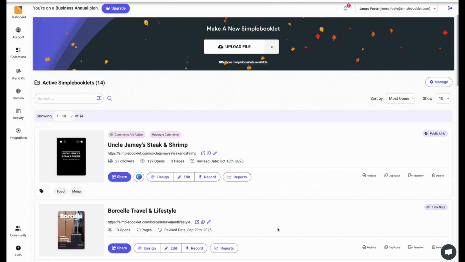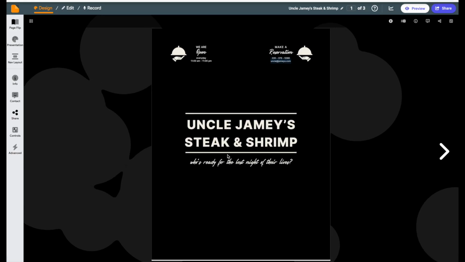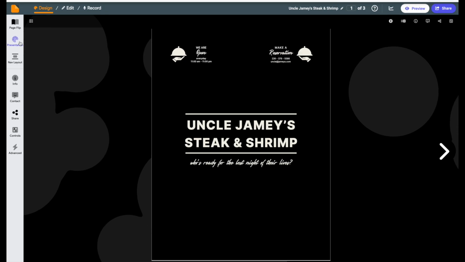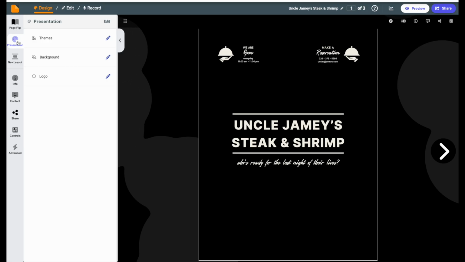We're going to get started here today on the Simplebooklet dashboard, and we're going to select the booklet that we want to update. Once we've found it, we're going to go ahead and click on the Design tab. From here, we're going to make our way over to the toolbar on the left-hand side and click on the Presentation button. This section includes your themes and other presentation settings.